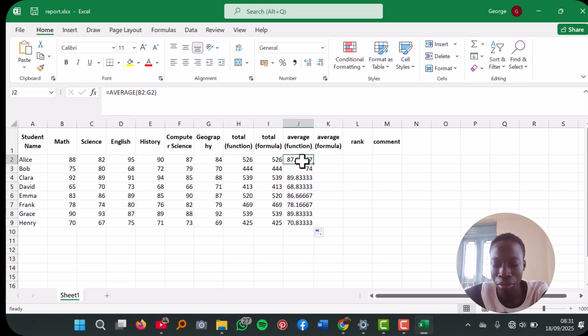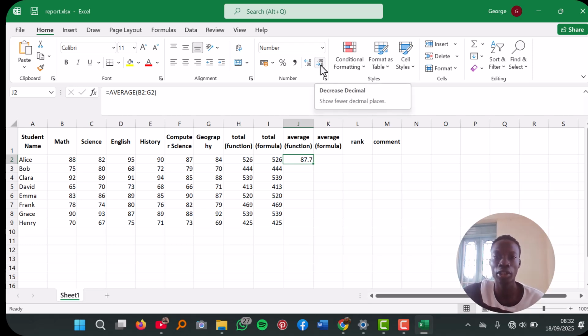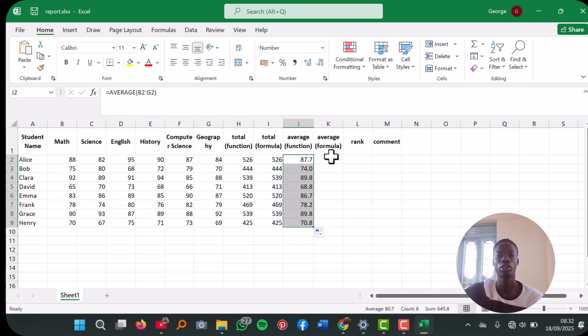I don't know if you are seeing what I'm doing, but I can reduce my decimal places by clicking on this icon here, which reduces the decimal places, and this one to increase them. You can also apply it to all the cells now.